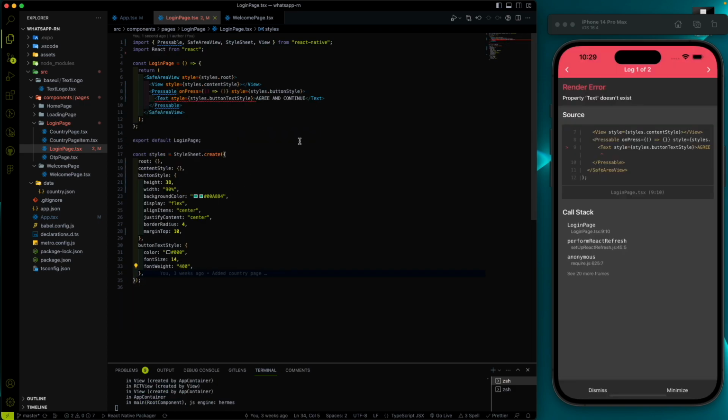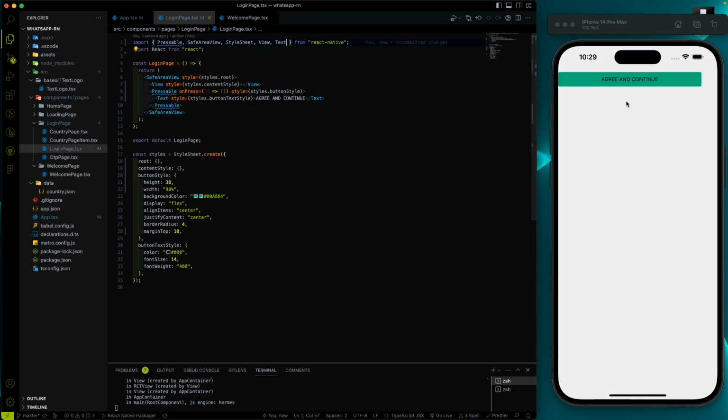As of now it is giving an issue. It's saying the JSX element class does not support attribute. Why is it giving this issue? We have button text style. Oh, we need to just import Text from React Native first. That's where it was giving the error. So we got the agree and continue.